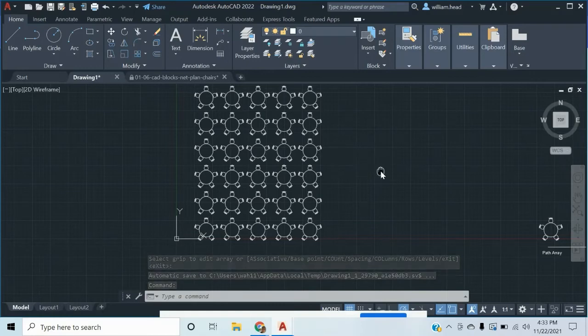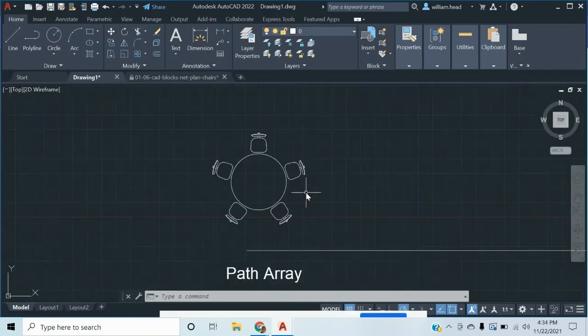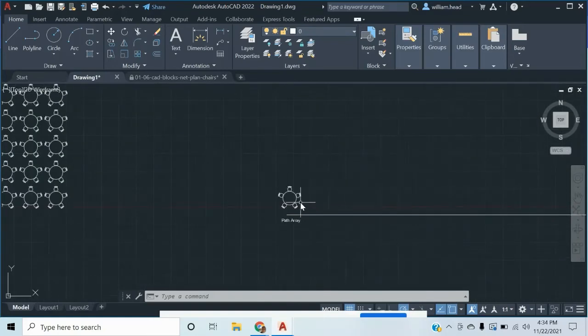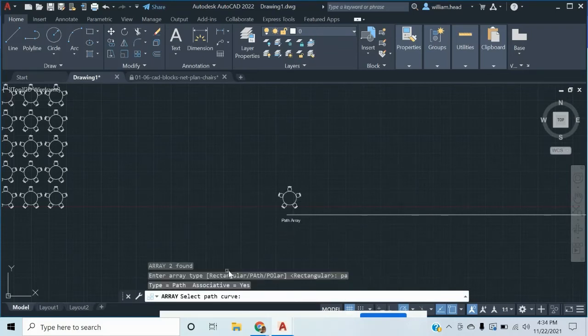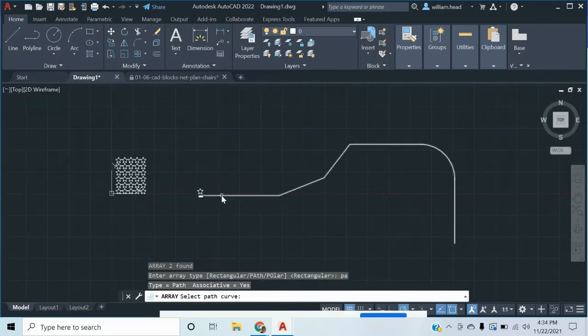All right, last but not least, we have path array. I'm not sure what you would use this for, but this is called path array. And so I'm just going to highlight this. I'm going to type AR and then PA for path. And now it says select the path curve. So here's the path I want it to go on. I'm going to click this.